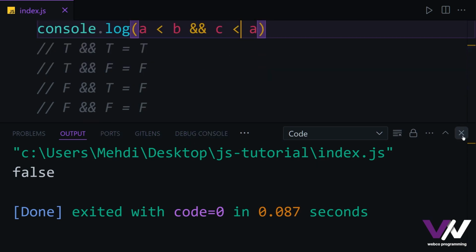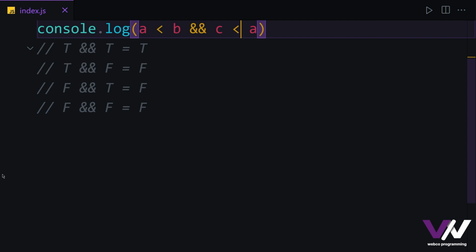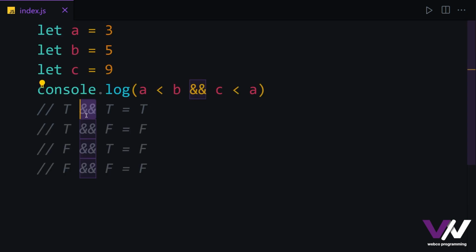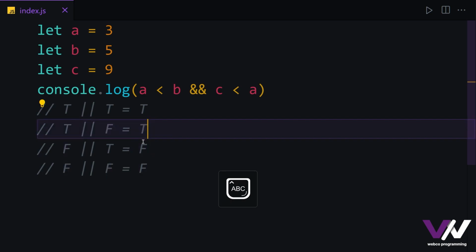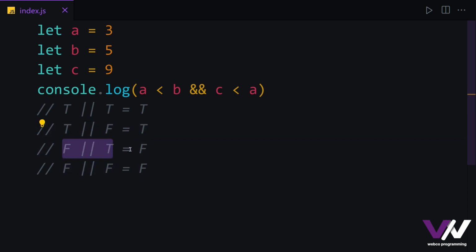But another thing that we can have instead of AND is our OR, which we can use 2 vertical bars instead of our AND right here. And this is going to give us a different value. What this does is if both of our items are true, going to give us true. If one of the items is true, again, this is going to give us the value of true. And it only gives us the false value if both of our items are false.